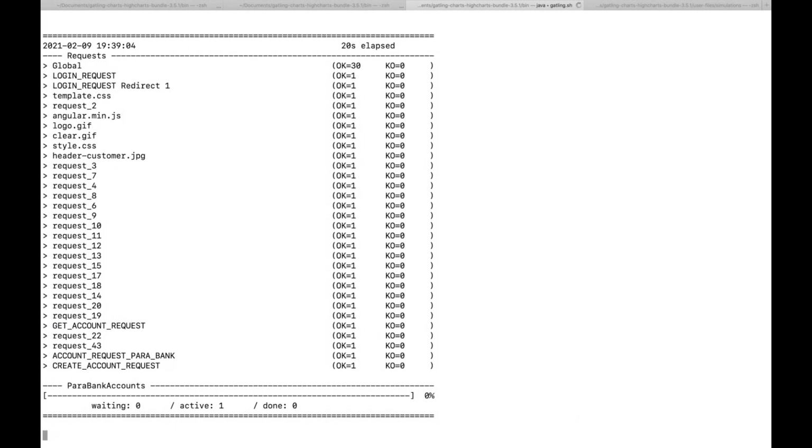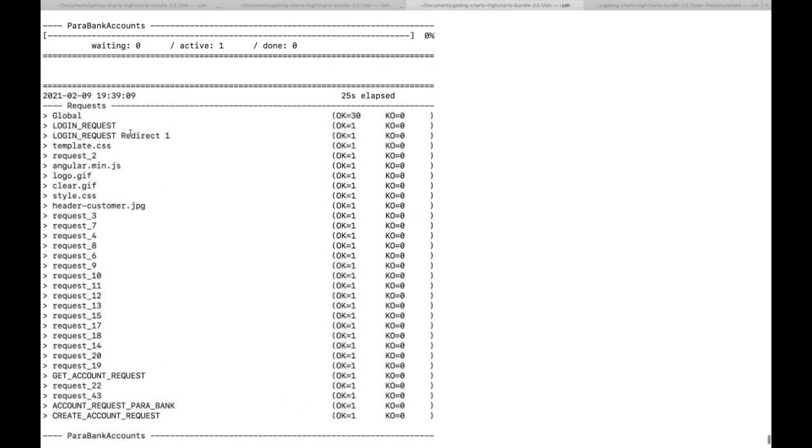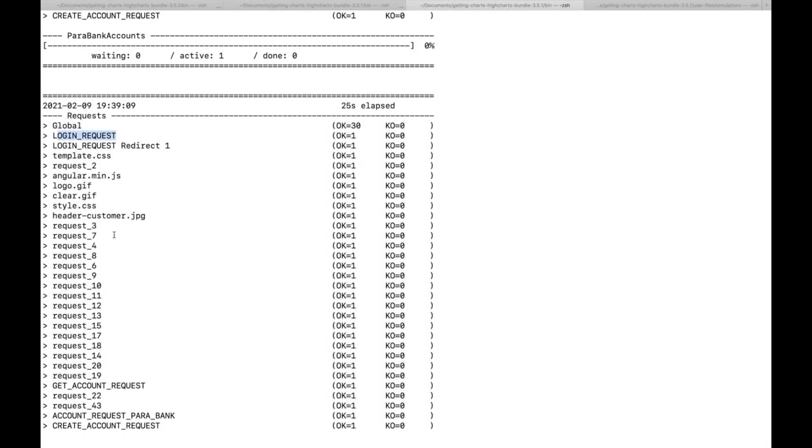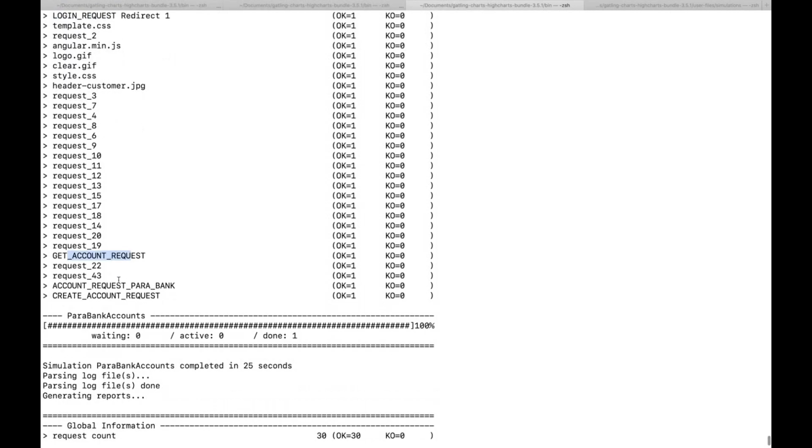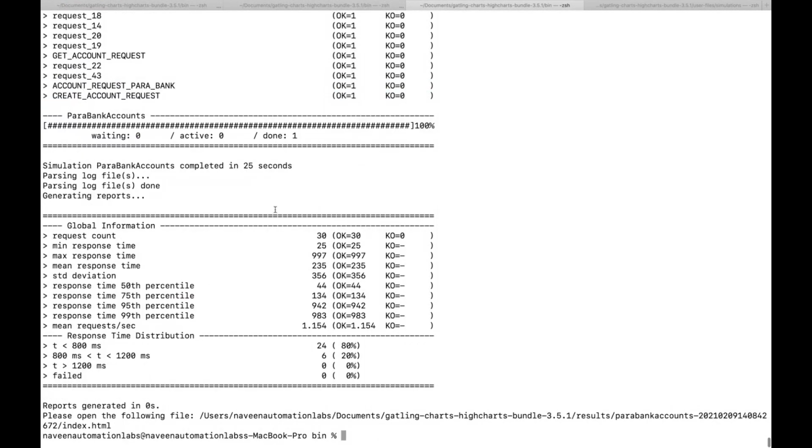So let it run the entire request and see whatever request names we have given. This is a login request, and then we have given the get account request, then the account request Parabank, and the create account request. Everything is okay, means everything is fine. And yeah, generating the reports. This is the matrix that we are getting.